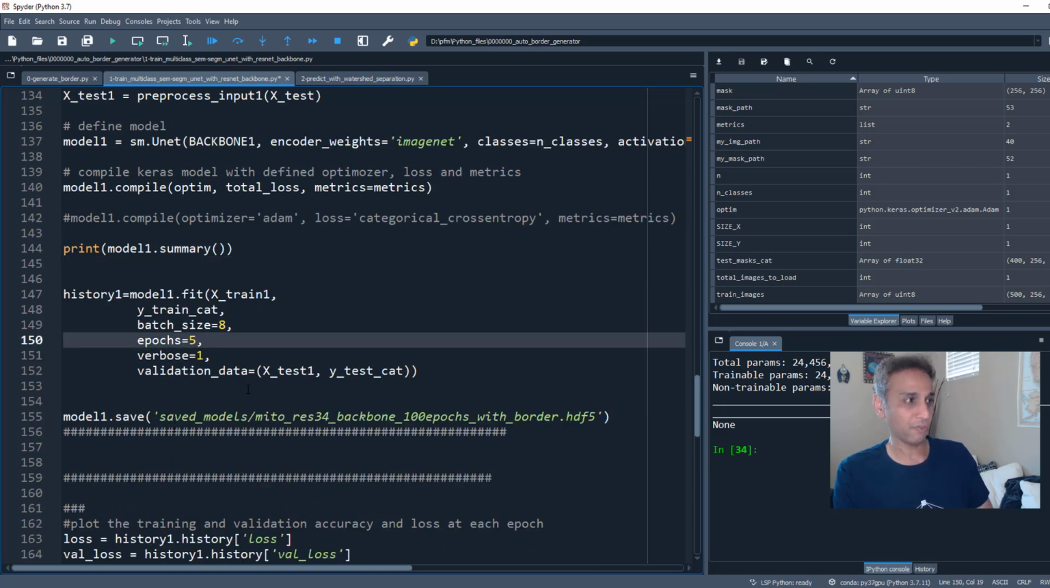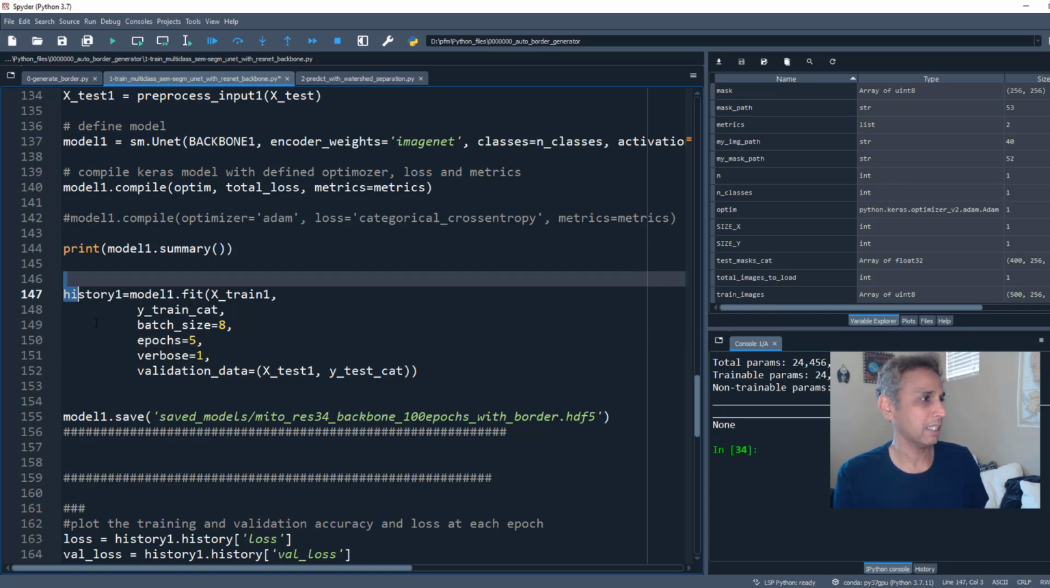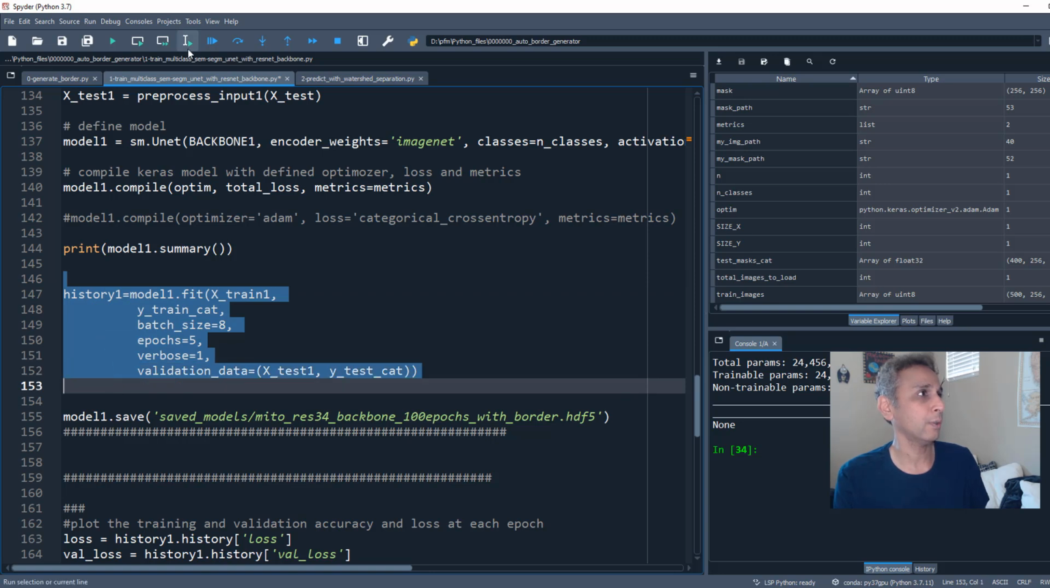Let's just do 5 epochs for now so you can see how things look on the screen. All I'm doing is the model.fit method. Everything else makes sense. There you go. And I did this, of course, for 100 epochs, as you can see. Let us go ahead and import that in the next step to see how the segmentation looks.